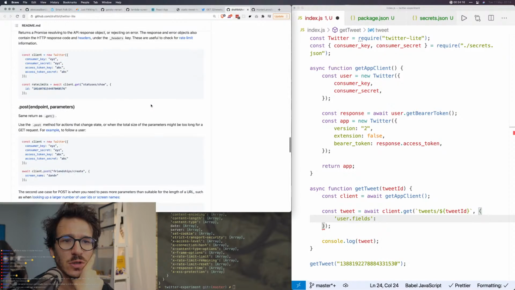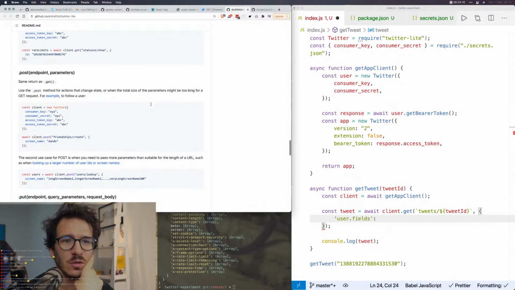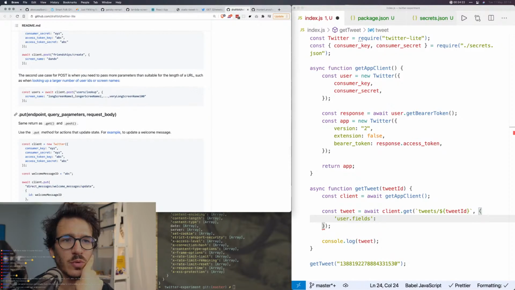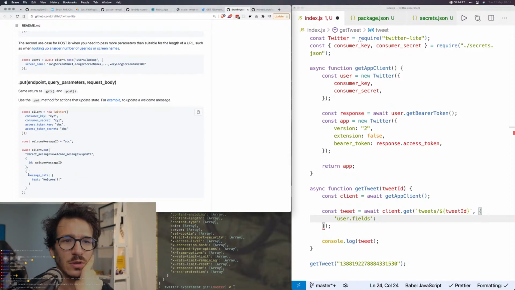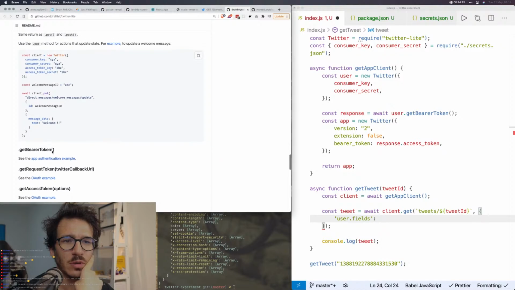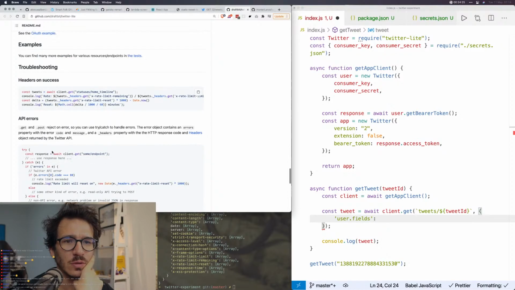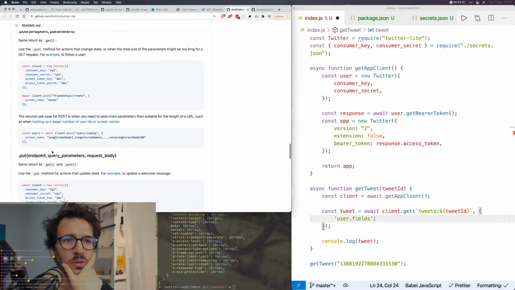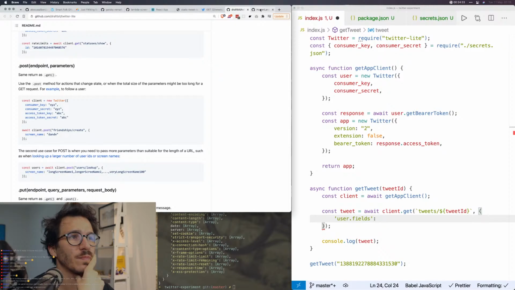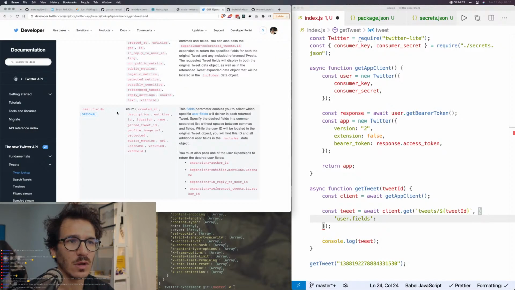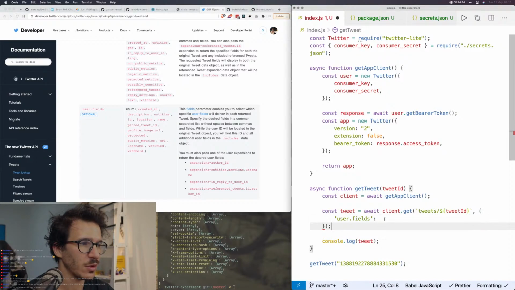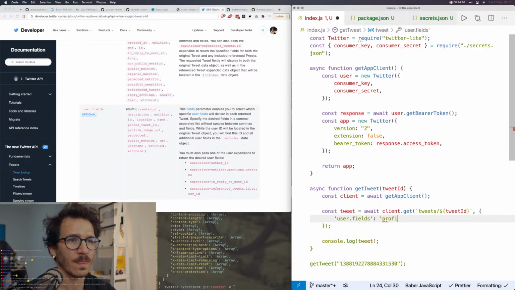Are there any instructions here for doing that? Screen name, query parameters. Get bearer token, get request, examples. Let's see. Okay, it's an enum. So user.fields, profile image URL. So that's gonna be useful.